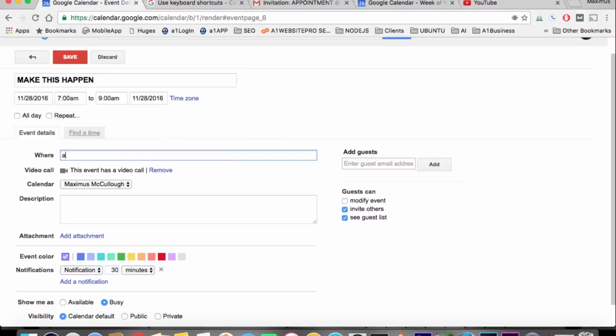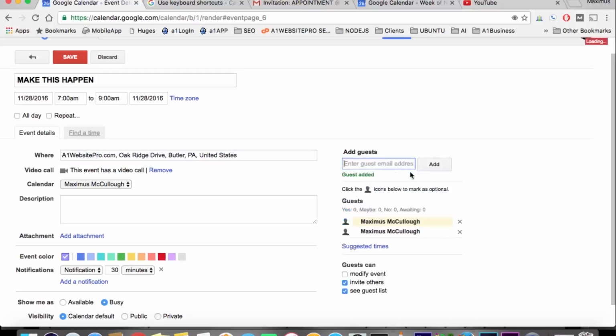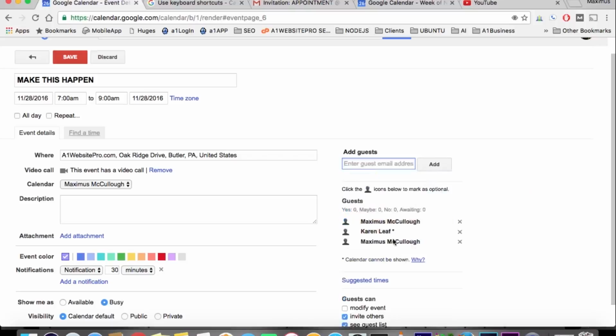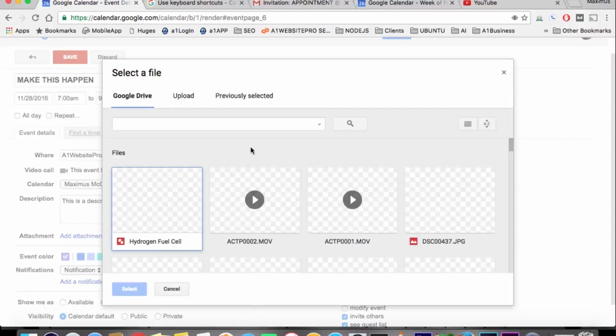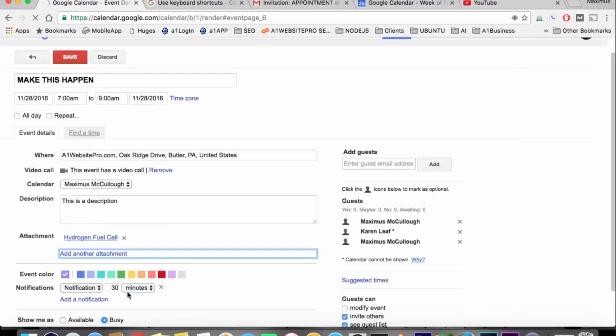Now I can start typing in A1 Website Pro, and it'll go out to Google Maps and grab the address for me. I can enter my guest over here, Maximus McCullough. I can add Karen Leaf. I can add all these different people to the calendar. I can put a description in down here. This is a description. I can add an attachment that the people will get in their email. So let me go ahead and grab an attachment, maybe the hydrogen fuel cell, select.